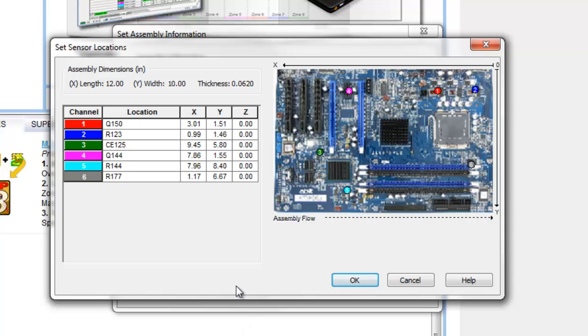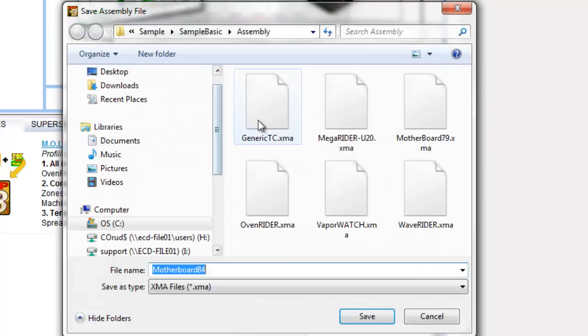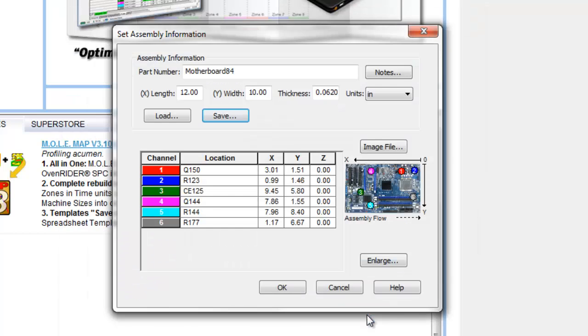And so once we have them all named, we can click OK, and you can see that our assembly information is noted with the image of the motherboard behind it. Now, like I said, you may end up measuring this type of board, or you may come back and measure this assembly multiple times, say, a couple times a week, just as an example. And you don't want to lose this information now that you've gone through all the work of entering it. And so we can save the assembly information within MAP software. And I'm just going to leave it as its name, motherboard 84.